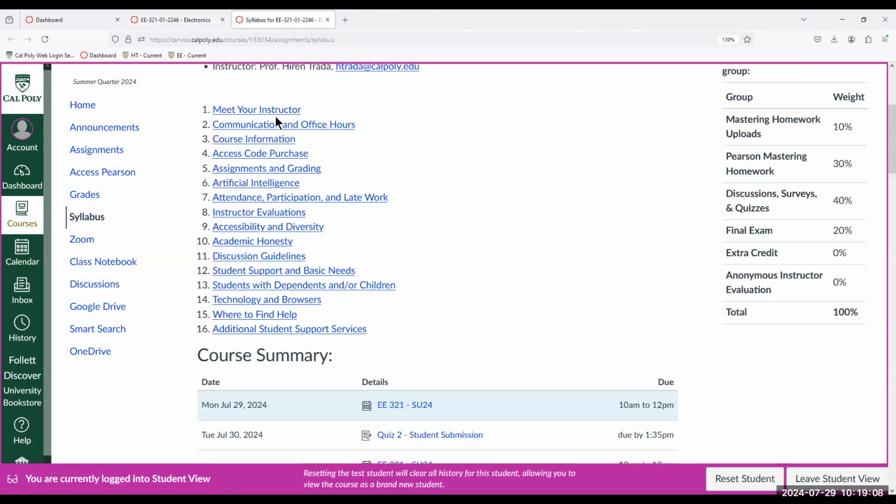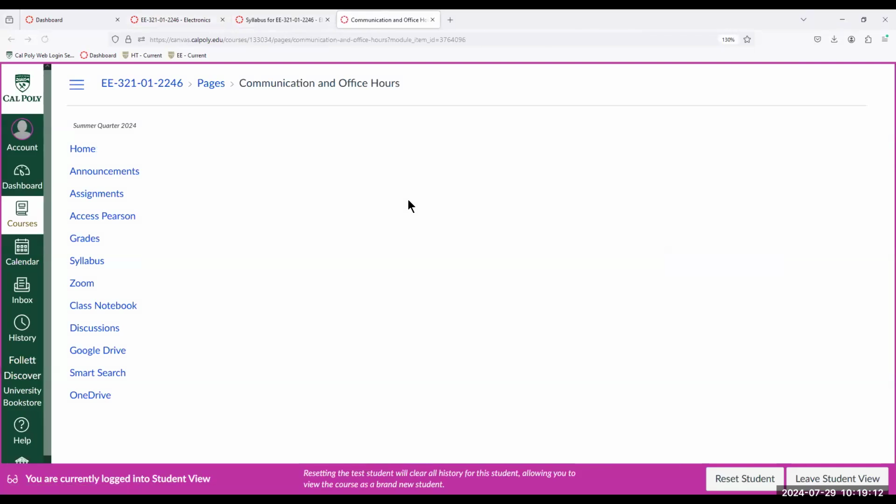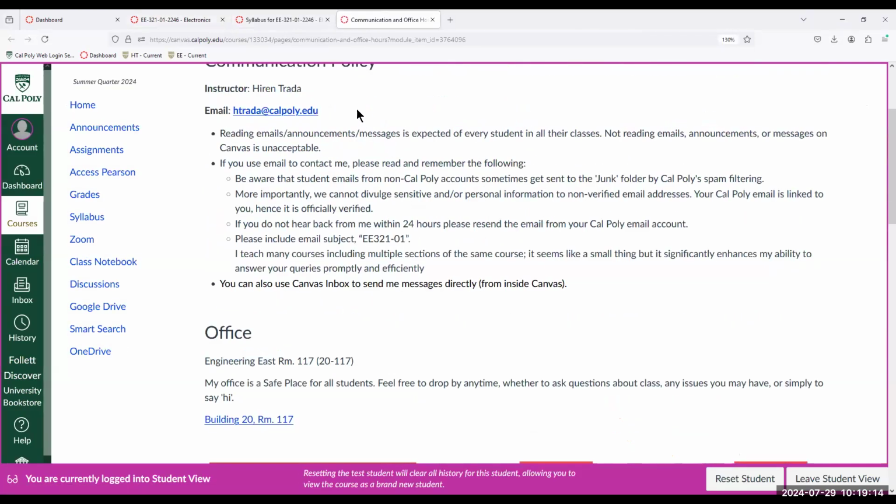Let's see, syllabus, communication and office hours. My email is hstrada@calpoly.edu. Very easy to find. I'm right down the hallway through that door, and a few doors down on the right, 117, that's my office space. And I'm pretty much there.